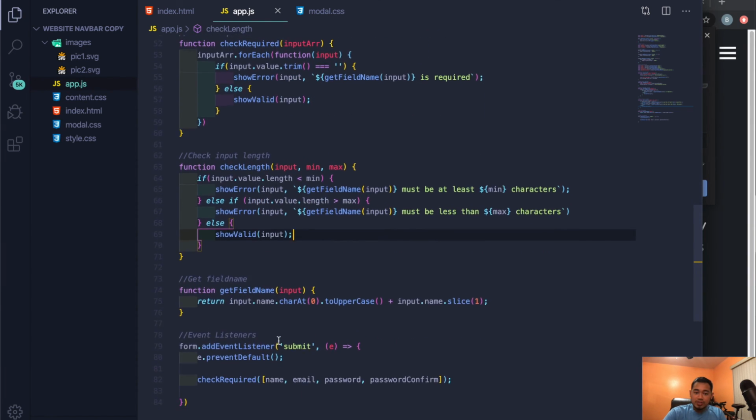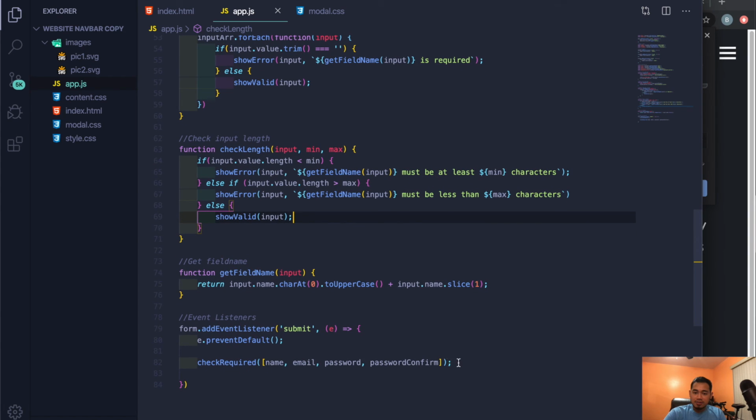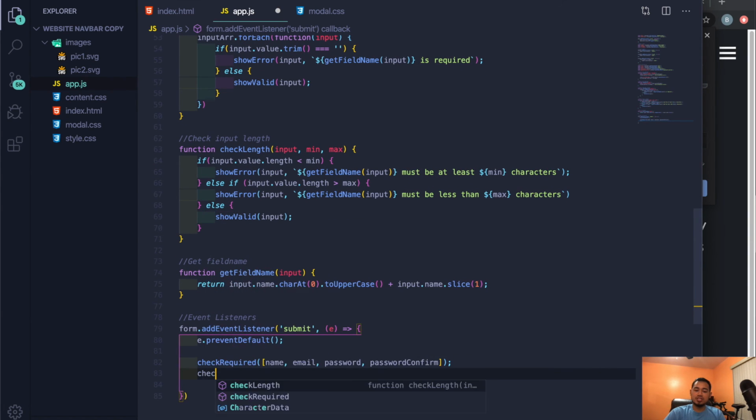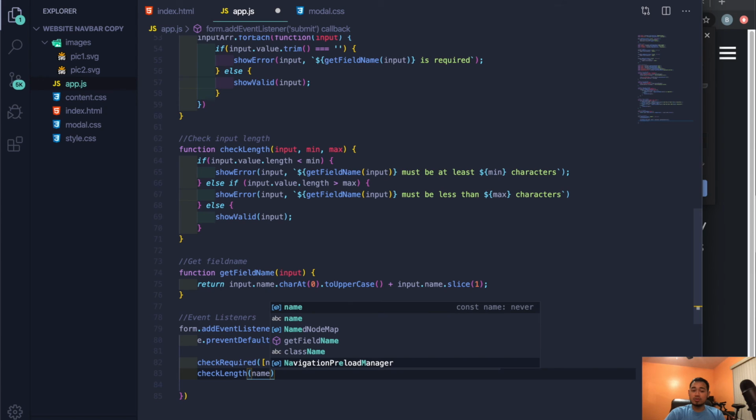So now we need to go down to our event listener down here and basically add that function. So we have the check length, and then parentheses, and basically we're going to have the input, so we're targeting the name for this one, and then we're going to say the minimum. So again, this one right here, min, will be 3. I'll put 3, you can literally put whatever you want, and then maximum I'll just put like 30.